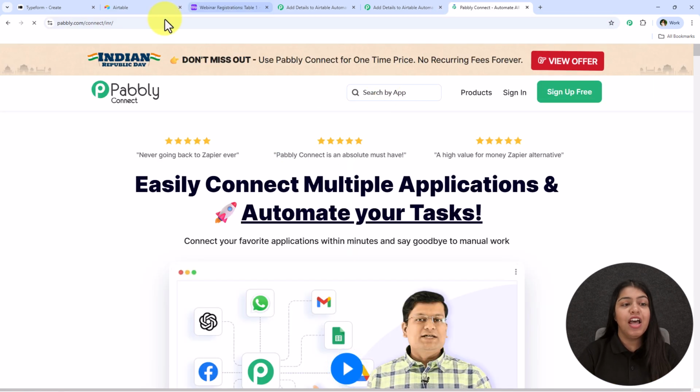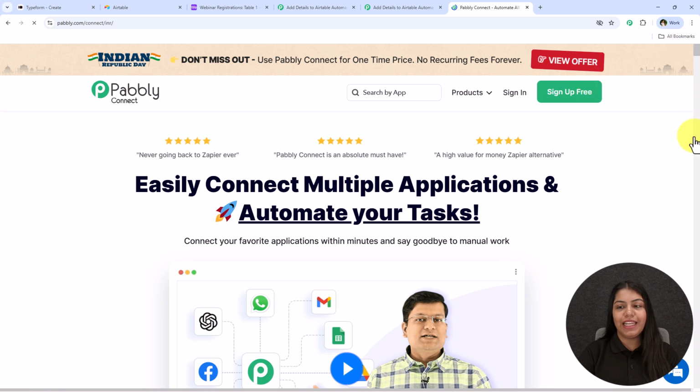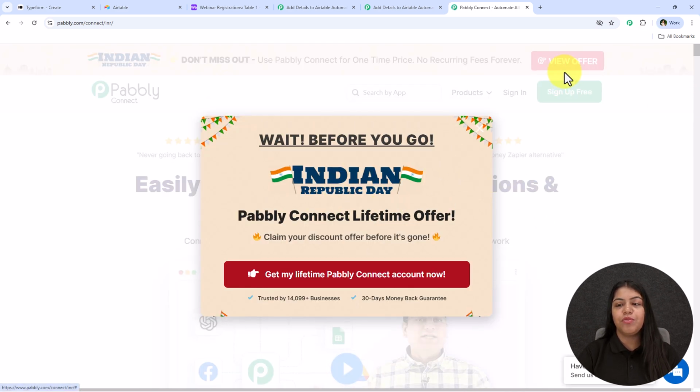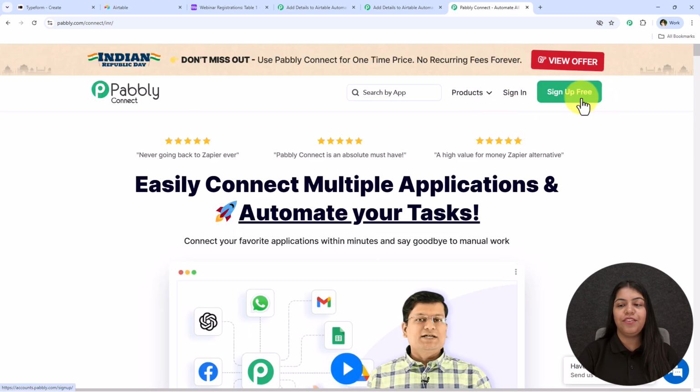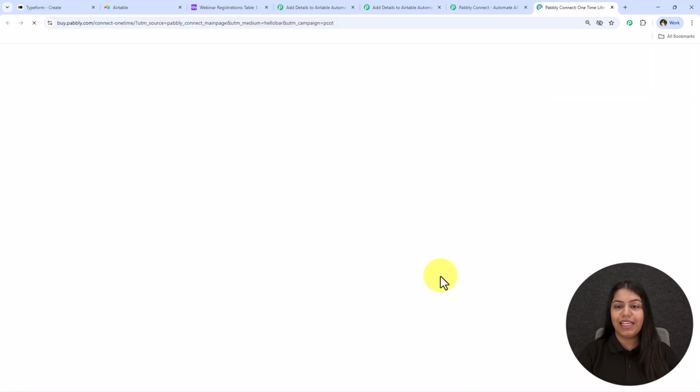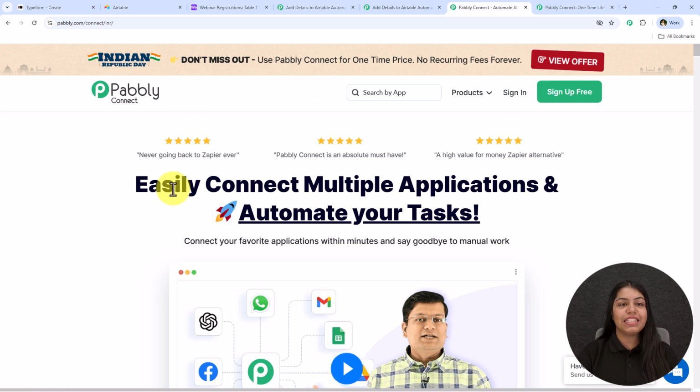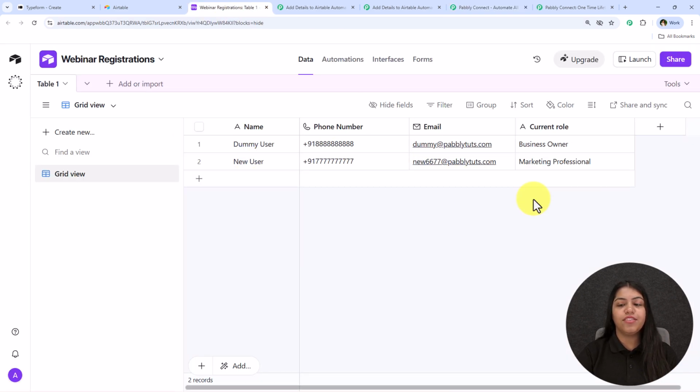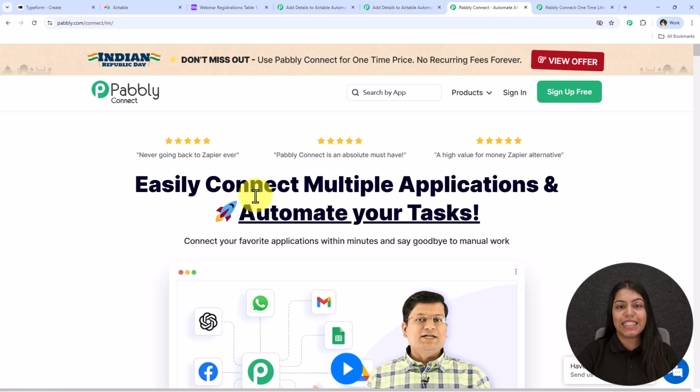pabbly.com/connect in your browser and open the landing page of Pabbly Connect. In the top right corner, you're going to see the option of sign up for free. So click on this sign up for free and you are going to get 100 tasks free every month to explore Pabbly Connect. 100 tasks free means that you can add up to 100 details for free into your Airtable, and yes, this is true.